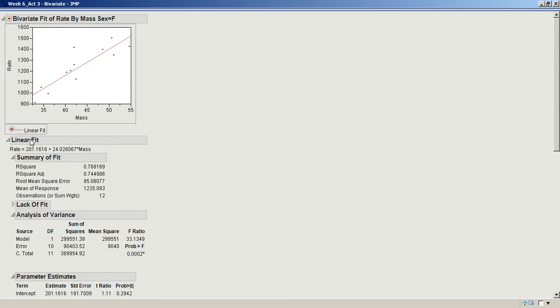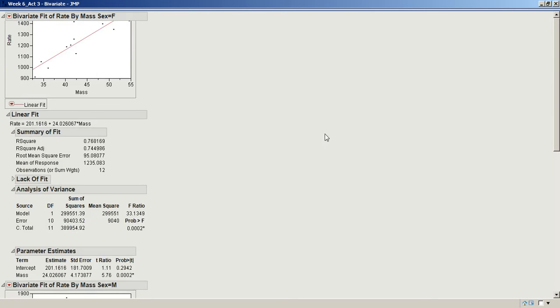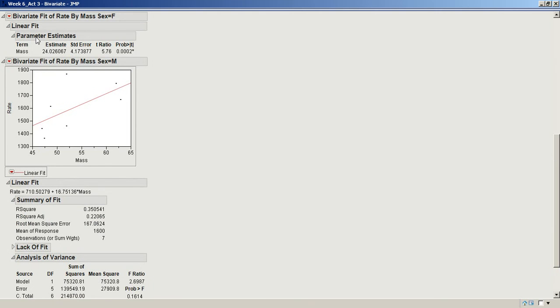So it's not nearly as convincing as the female, but rate does have something to do with the mass in this individual. So that's how you do regression and Pearson's correlation for JMP.